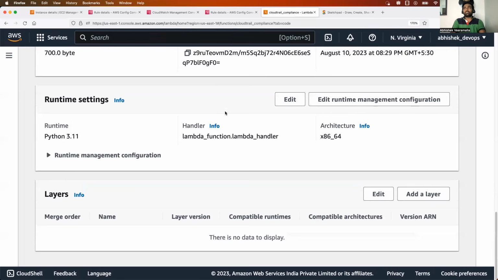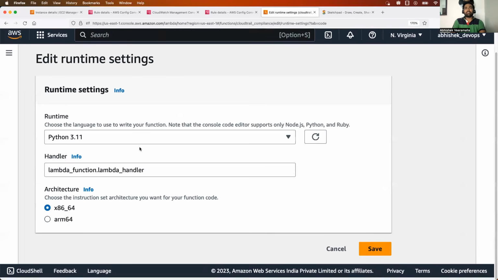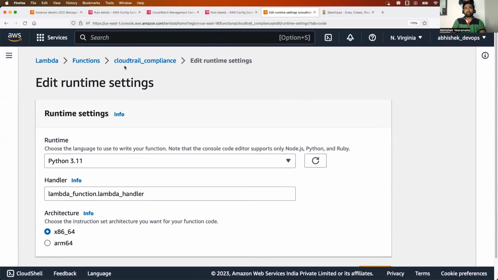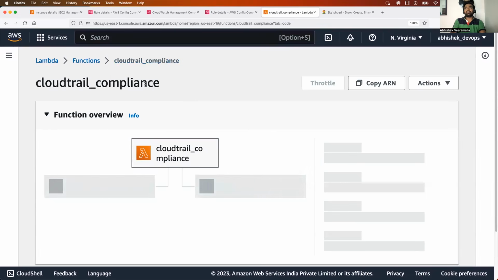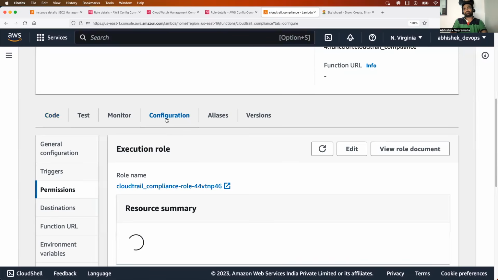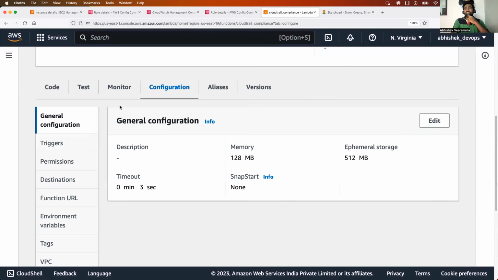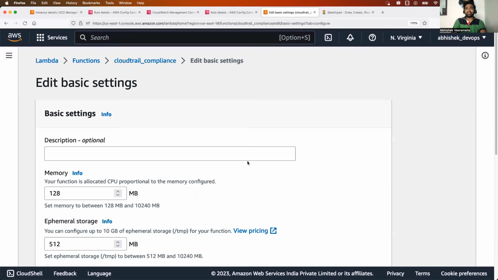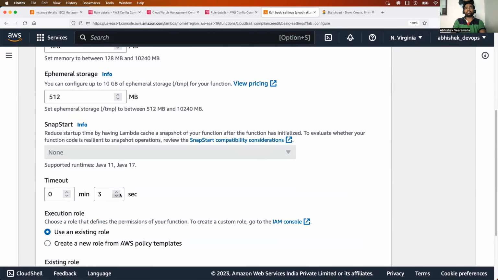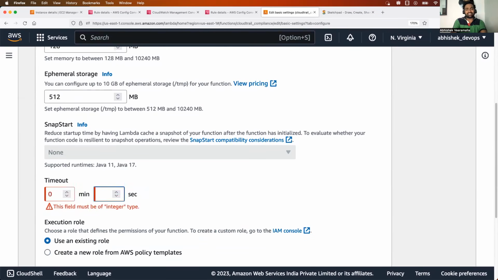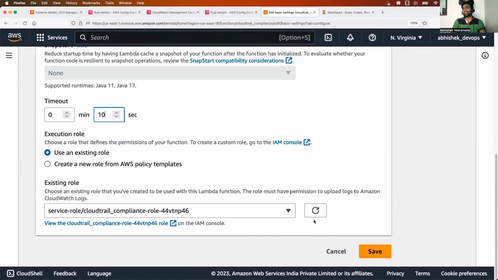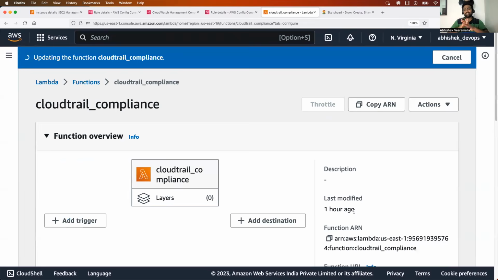Let's go here. Click on the edit button. Go back to the function. Go to the configuration. Go to the general configuration. Here the timeout is 3 seconds, right? So let's try to increase the timeout to, let's say, 10 seconds. Usually it does not take 10 seconds, I know, but let's try to increase it. Okay, increasing the timeout was successful, right?